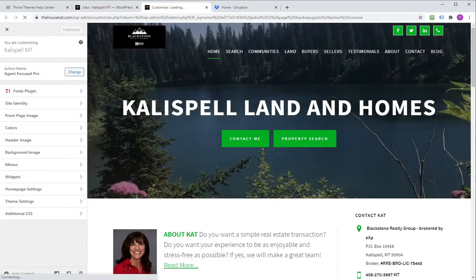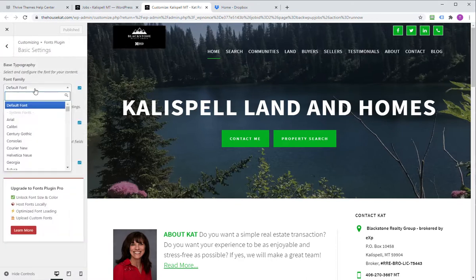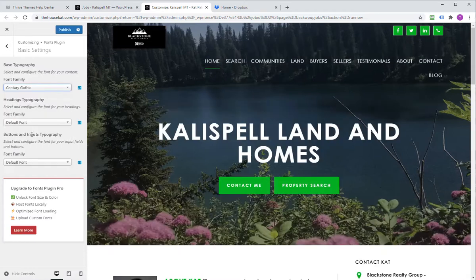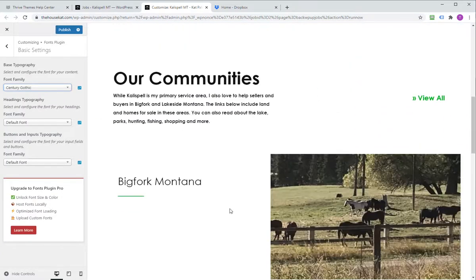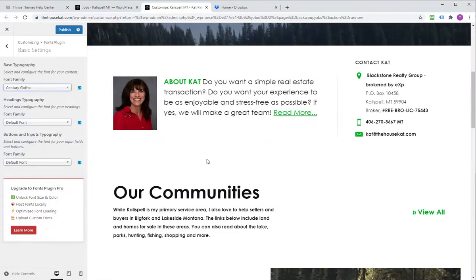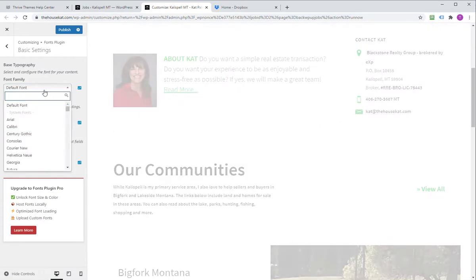So under Appearance, I have installed the Fonts plugin, which is right here. You can click on that and then choose Basic Settings, and then choose any font that you want. So for example, if we choose Century Gothic, then it's going to change all of the basic fonts to Century Gothic. Not that that's a good deal, but now there is a list of all of the fonts.